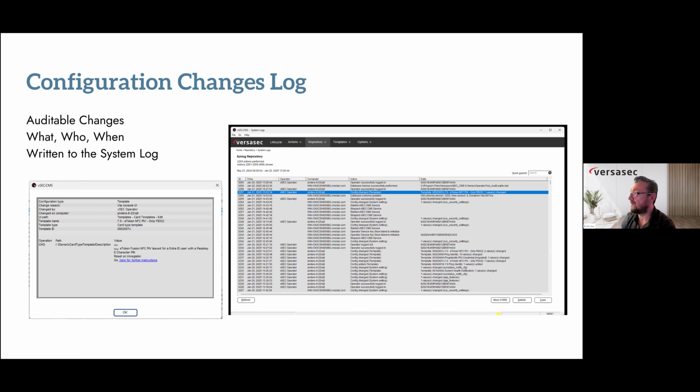Configuration changes log. Another big one here. Whenever someone sends a config change in CMS, it will now be logged in our system log, syslog repository. Used for auditing, researching issues, could be support-related tasks on things that have been changed, what was changed, who changed them, when it was changed. So information is there stored and available to those admins, of course, that have access to view and audit this information.